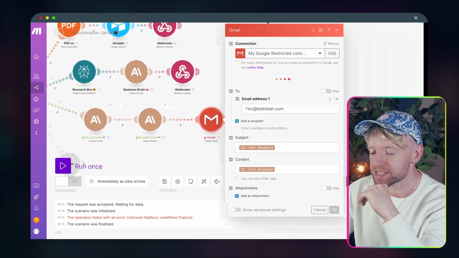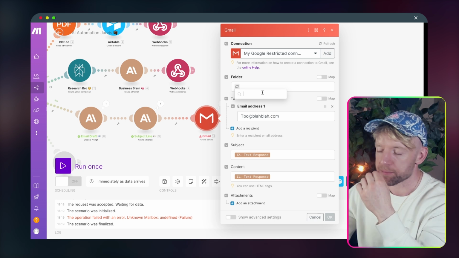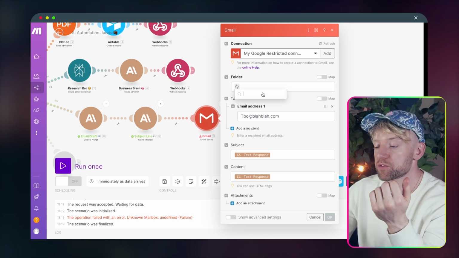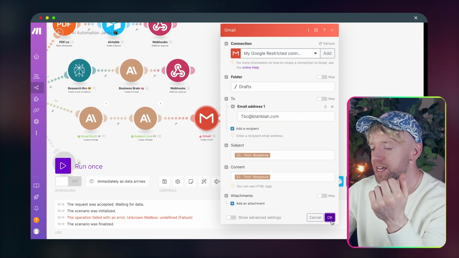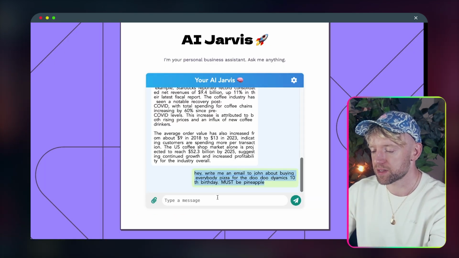Let me just see why that is. On the mailbox. Okay, I didn't choose a folder. That's exactly why. This can happen sometimes. So it's why we test as we go, just to make sure that we're getting it. Put it in drafts. Click OK. Click run once, come back over, and then we're just going to give it the same prompt again.